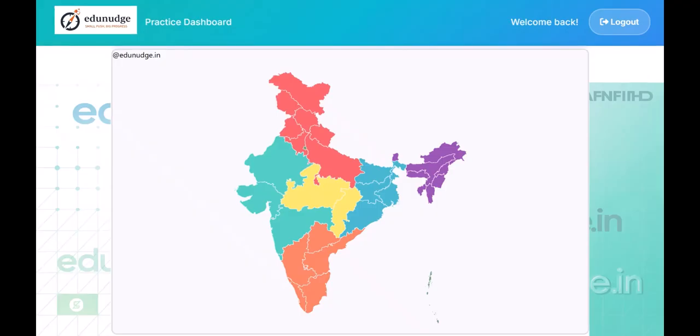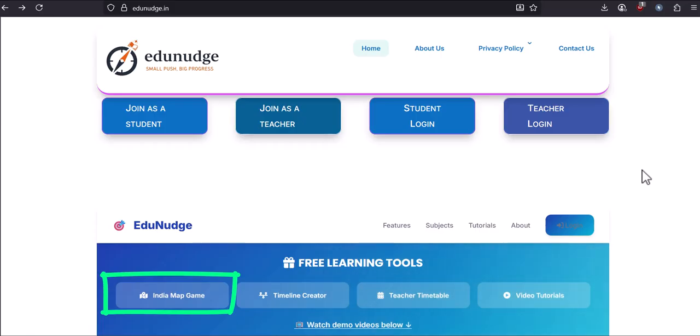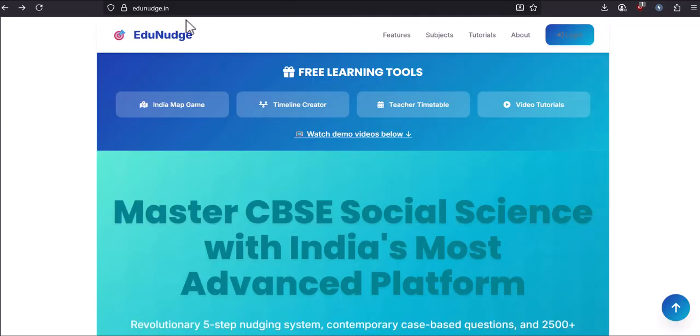Welcome to Edu Nudge. Today we'll explore the Master Indian States and Capitals game, an interactive educational tool that makes learning India's geography fun and engaging. This free tool offers 4 different learning modes to suit every learning style. Let's start with a quick overview.